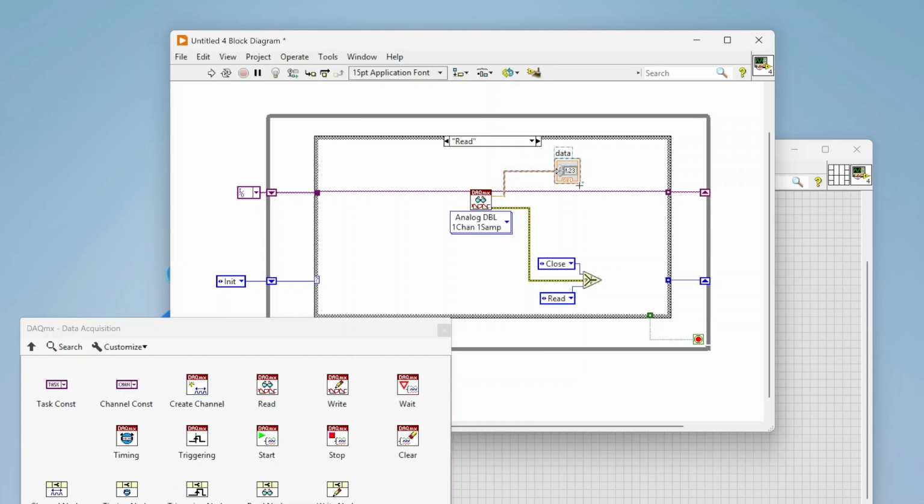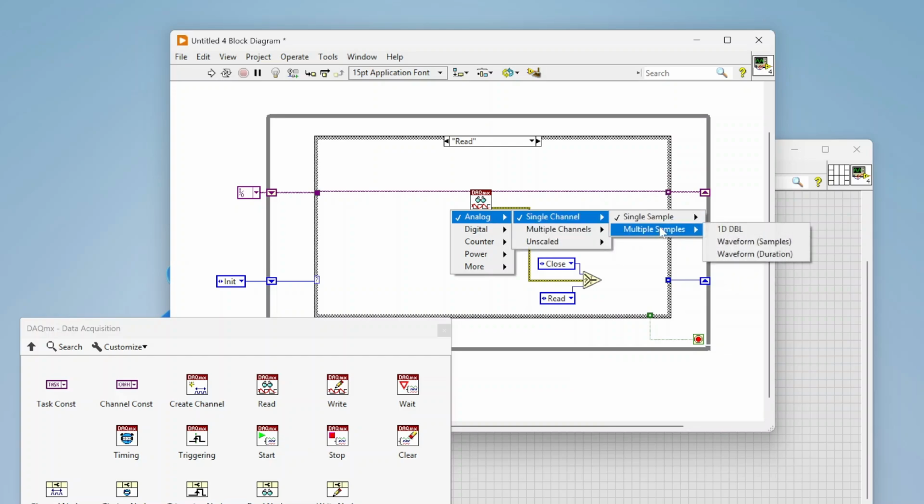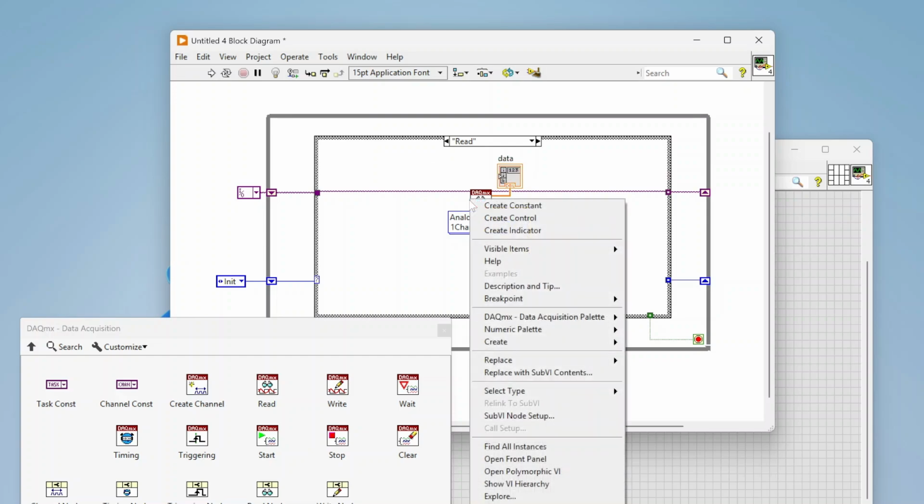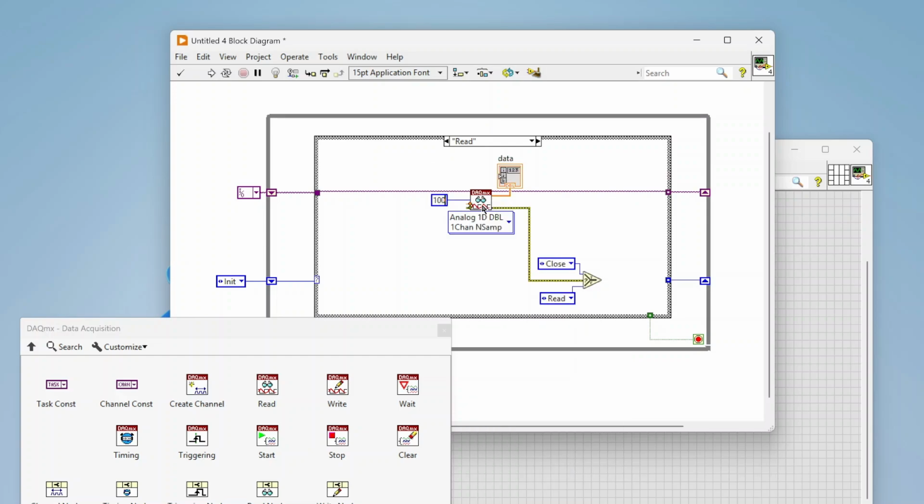And sorry, I guess I am sampling like 1,000 samples per second in this demo. So let's do single channel, multiple samples. Not that it really matters, but just for demonstration purposes, let's be consistent. So here, if this throws an error when we go to read data, we're going to close out the task, which will therefore move back to the initialized state so we can try to reconnect. Or if there's no error, we're just going to keep going through our read state over and over and over again. And let's set this to read 100 samples.